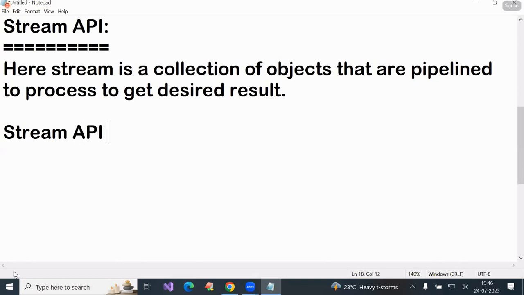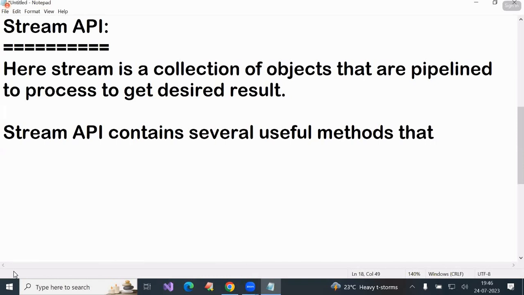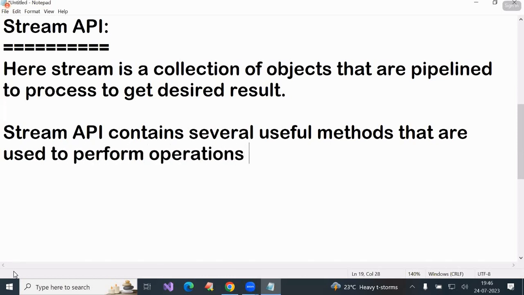Stream API contains several useful methods that are used to perform operations on objects.